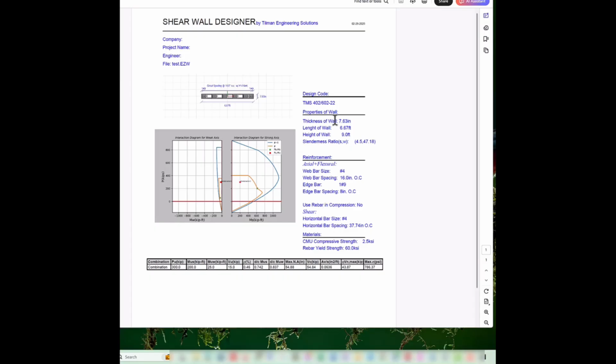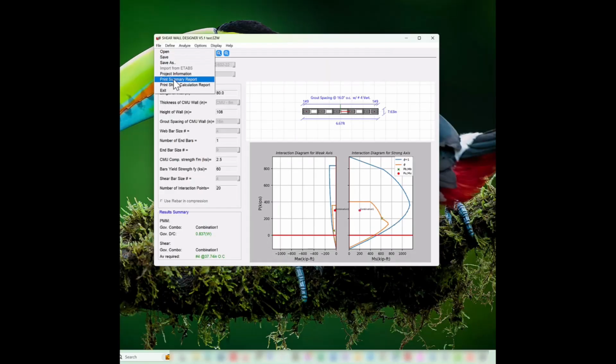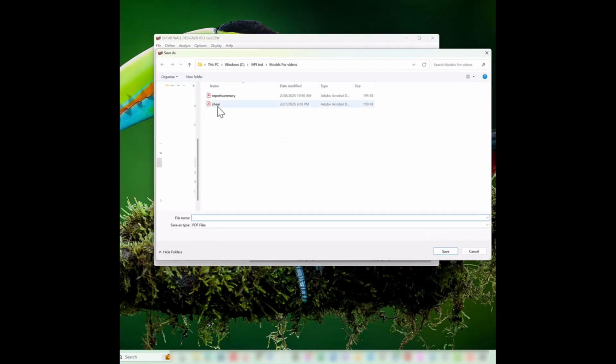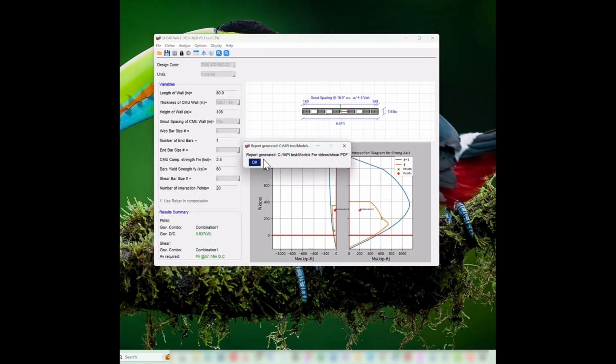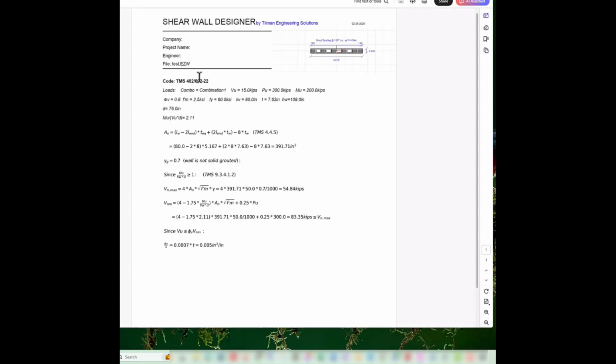Next, we can review the detailed report for shear design calculations. In this report, we list all the calculations and equations, including relevant sections of the code, so that the engineer can verify and review variables and equations used.